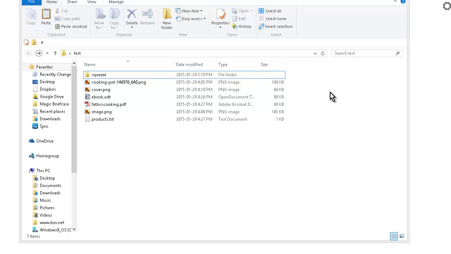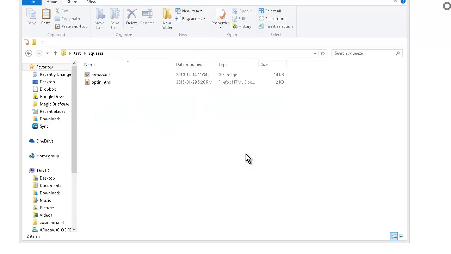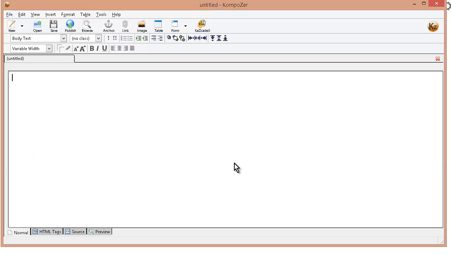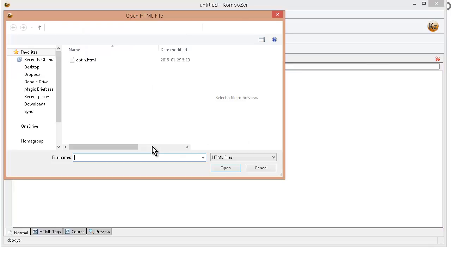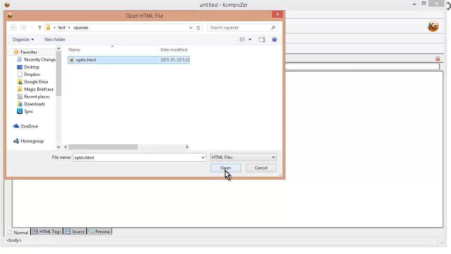Okay, so this is the copy of the squeeze page here. What you can do is download a program called Kompozer. It's a web editor that you can get for free if you don't already have one that you like to use. So I'm going to open up Kompozer, and then I'm going to open up my squeeze page here called opt-in, and I'm going to change it.